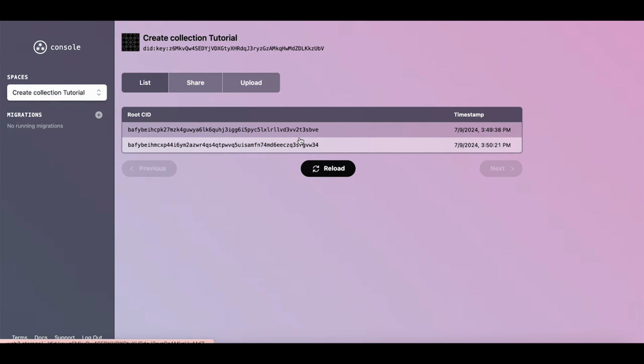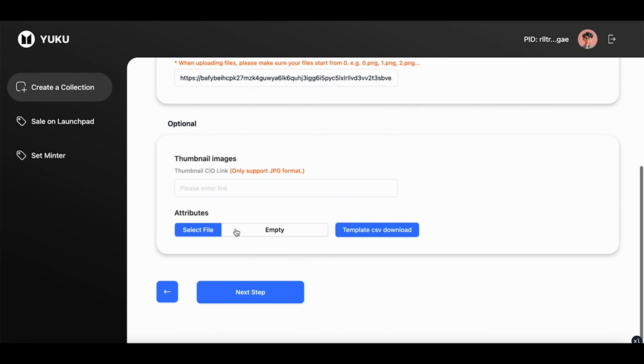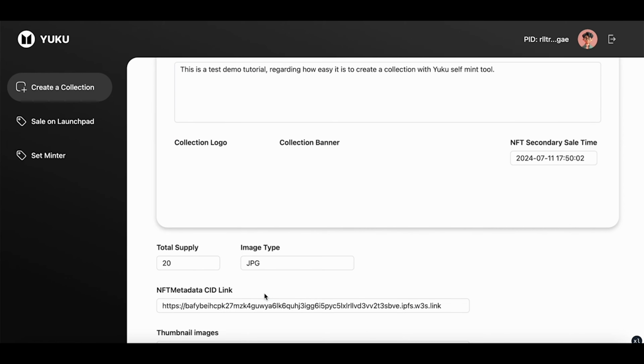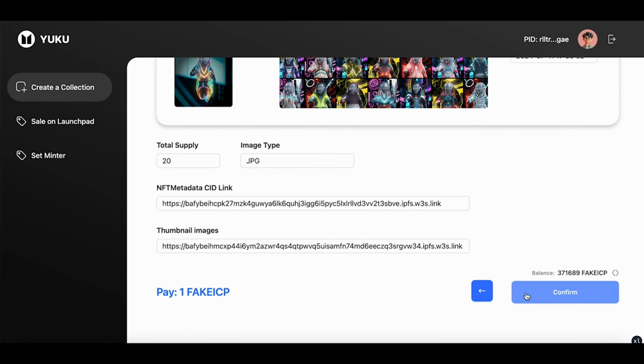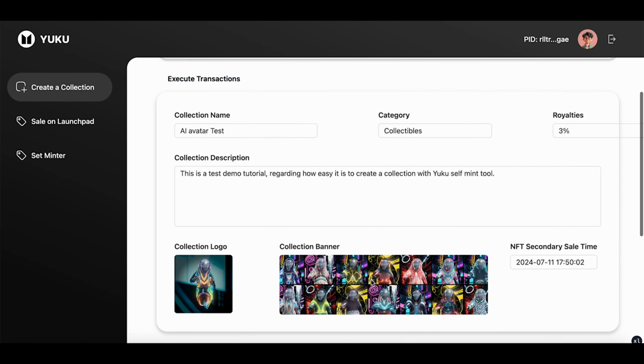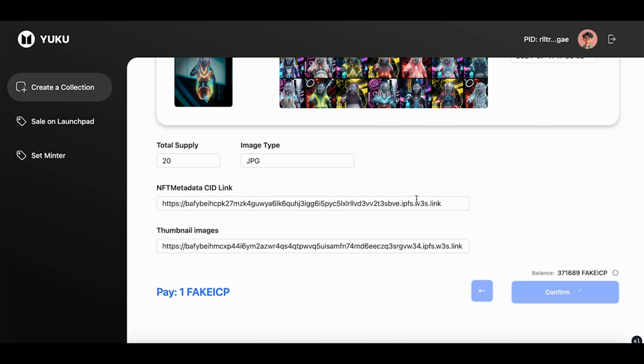For the thumbnail images, we will similarly need to upload a folder containing each thumbnail and use the URL provided for that folder's root CID. Once we're satisfied with our input here, we can confirm the submission at the bottom and create our new collection. Now, it's going to take a moment to reflect on the Yuku interface, but once it does, we can view it directly on the marketplace here, and it will be visible to the entire Yuku community.